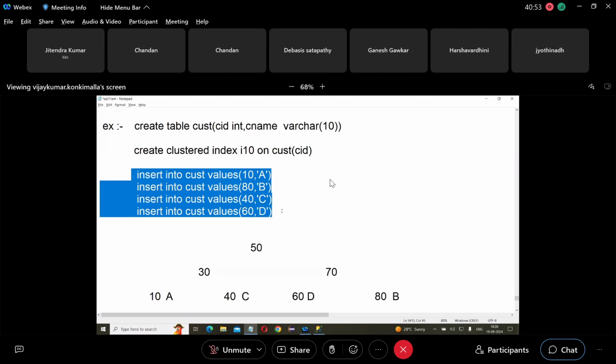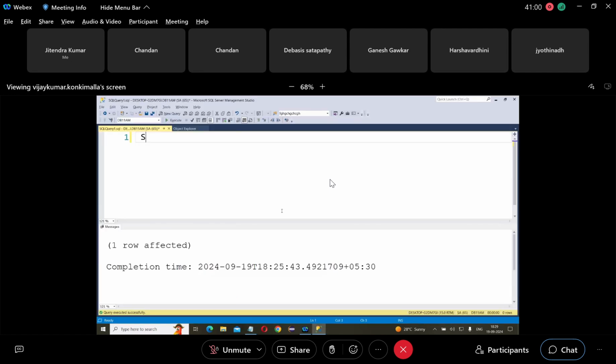Then tell me, in which order you inserted the rows? 10, 80, 40, 60. Yes or no? Then if you run this query, select star from customer, in which order should it display the rows? It displays the rows in the same order in which you inserted. In whichever order you inserted, in the same order it will display. Yes or no?